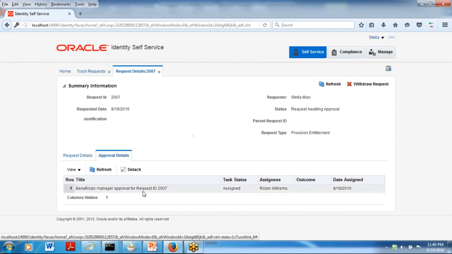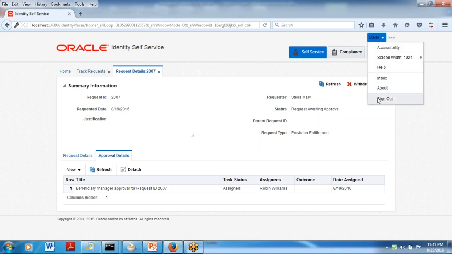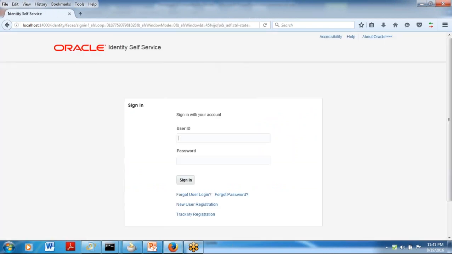She can also withdraw a request if she finds that she does not need this access at the moment, maybe at some later point of time. Now Mr. Williams may be intimated via email, instant message or SMS that he has some task to approve. Let's see how Williams is going to approve her request, and then finally how she gets this entitlement provisioned to her. I'm just going to sign out as Stella and log in as Williams.